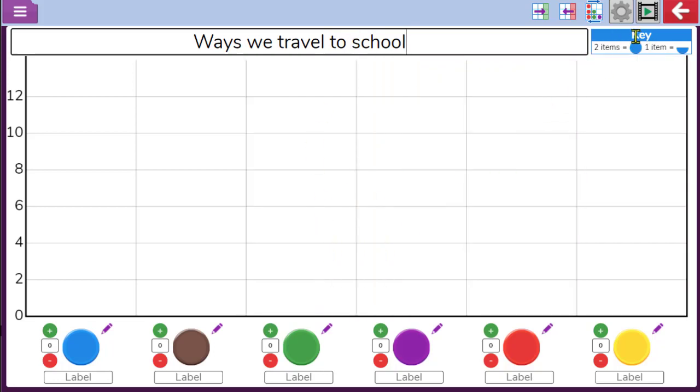We've now got a key, and because we're still viewing the counters, it shows us that one full circle represents 2 items and half a circle represents 1 item. Well, in this instance, if we're looking at methods of transport, I'm going to edit this accordingly.